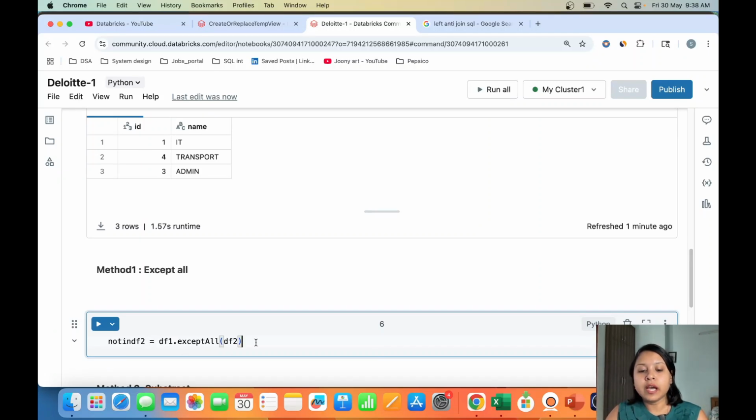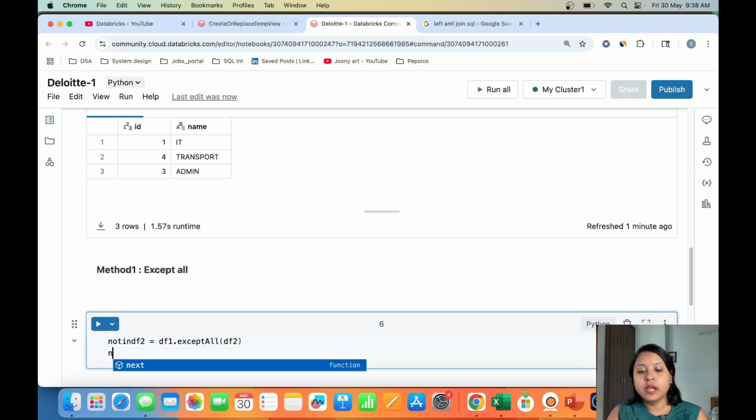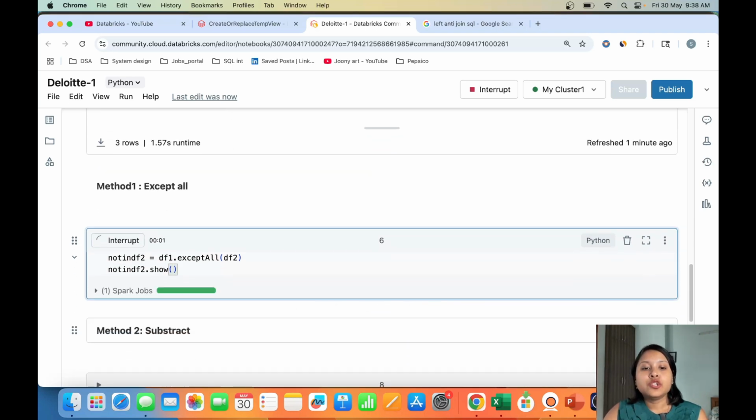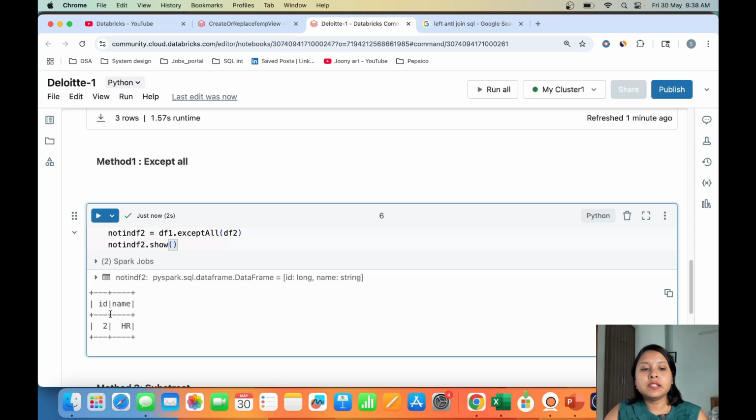So now I will write not_in_df2 and not_in_df2.show so that it shows me the result. So it has given me the result here, ID 2 and name HR. If you have seen, the ID 2 here, HR is not present in the data frame 2, right? So it is not present. We have to find out the records which are not present in data frame 2. So this is my result.